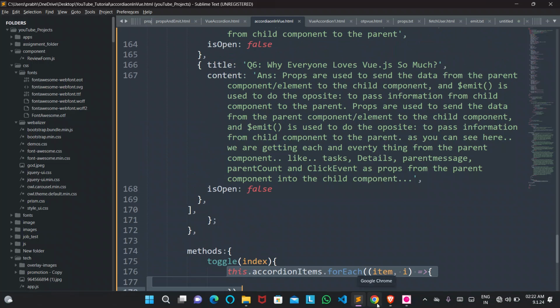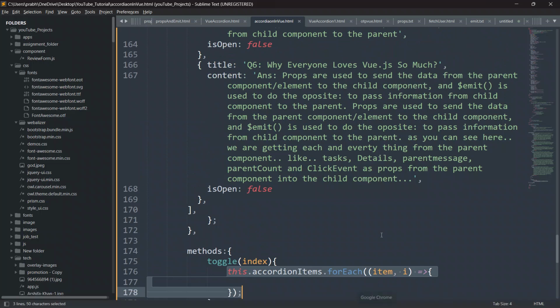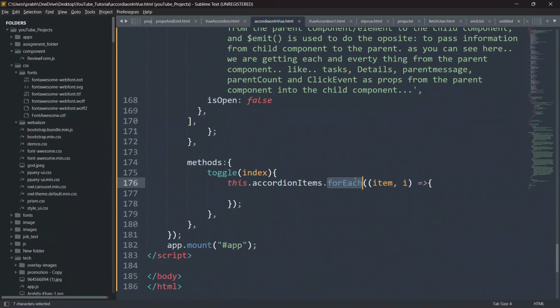So based on this logic, we will write our JavaScript code in this forEach method. I hope you are getting what I am trying to say.